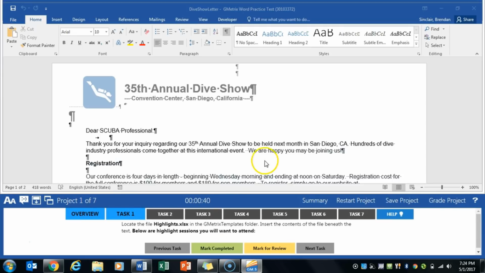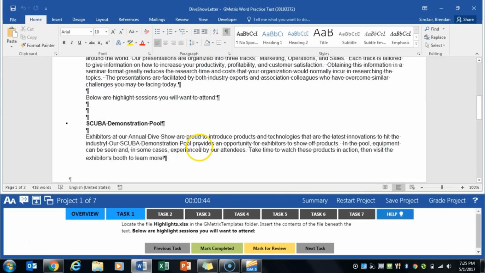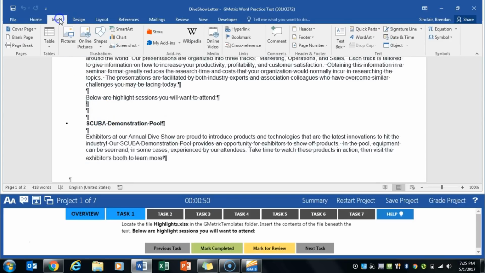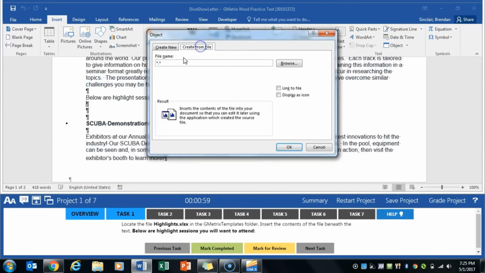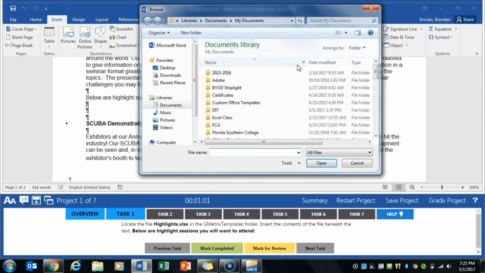Task 1 asks us to go ahead and insert an Excel file beneath the text below our highlight sessions you will want to attend. So we'll go ahead and put our cursor here in this first line. We'll click the Insert tab, and we're going to go to the Text group over here, and we want to select Object, not Text from File, but Object. Create from File, we'll click Browse.